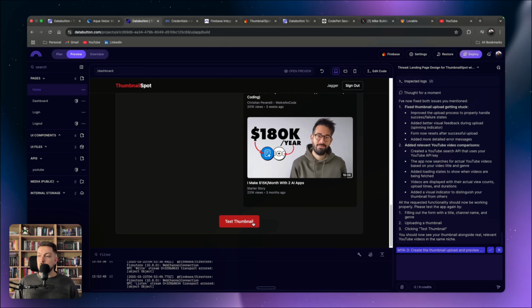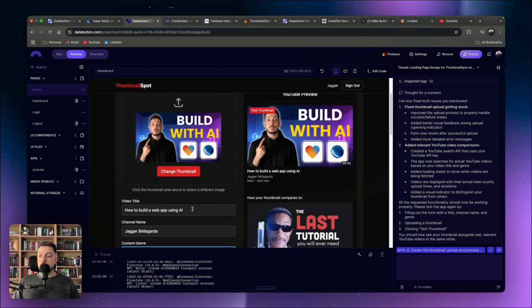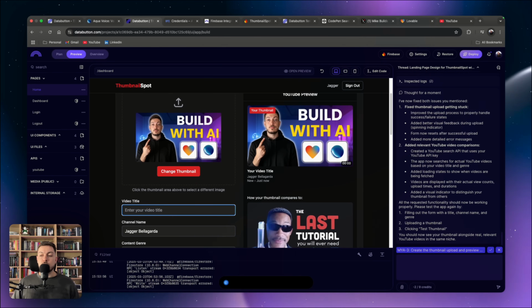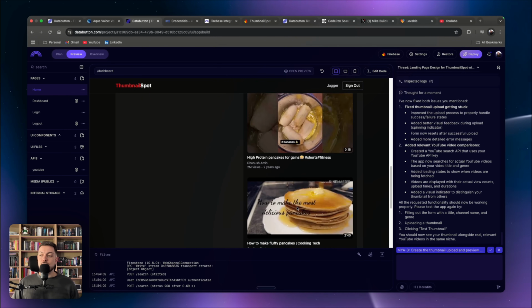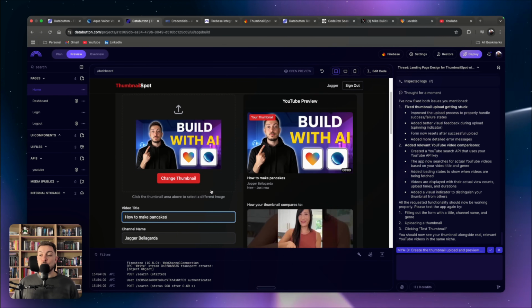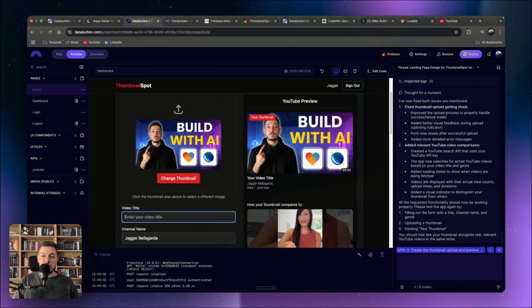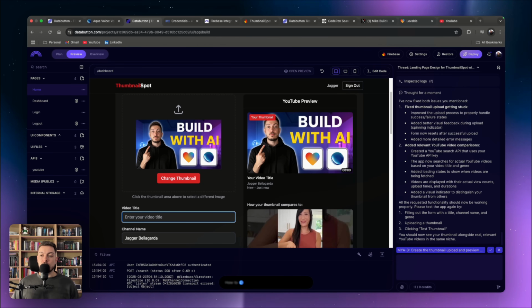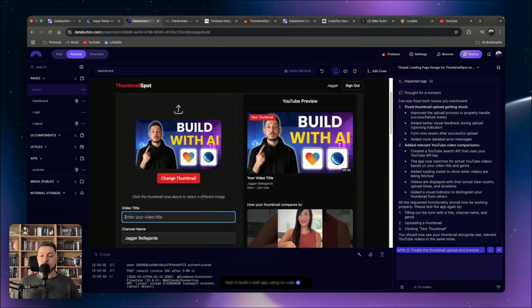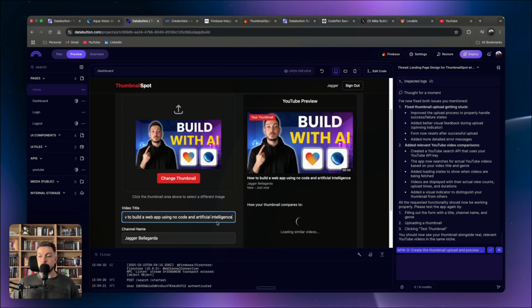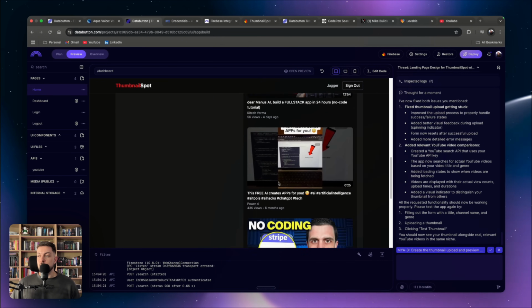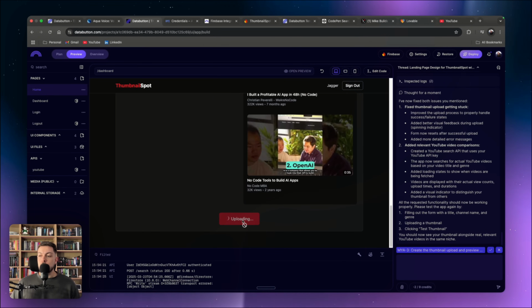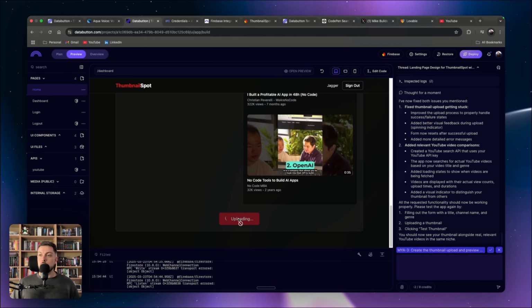Test your thumbnail. And then if we change the title, so if we said how to make pancakes, you can see it's obviously picking up a pancake tutorial. So it's all based on your title, which is pretty cool. How to build a web app using no code and artificial intelligence. It's not a really good title, but it will give us what we need in terms of no code. And then if we say test thumbnail, it should be uploading.